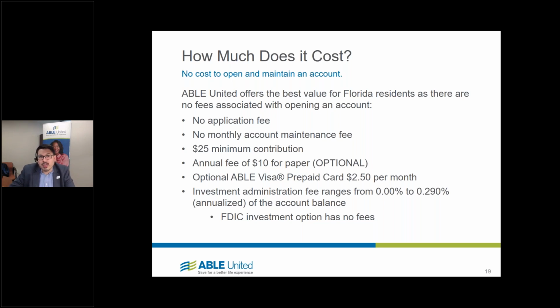Our investment options outside of our FDIC option do have a minimal annualized fee that's taken out of performance. So you don't really see this fee, but it exists there. And so when you look at your performance, know that this small fee was taken out of that return.